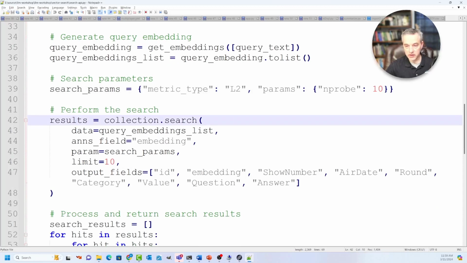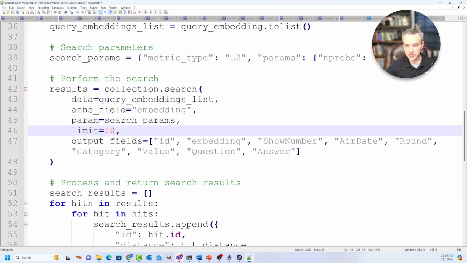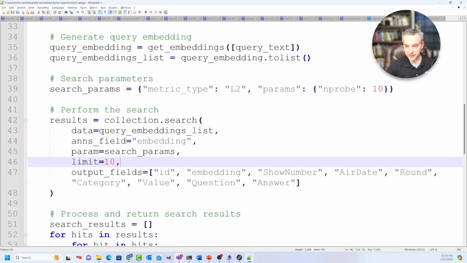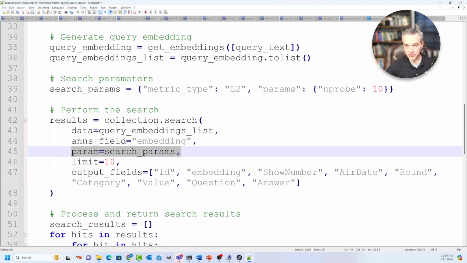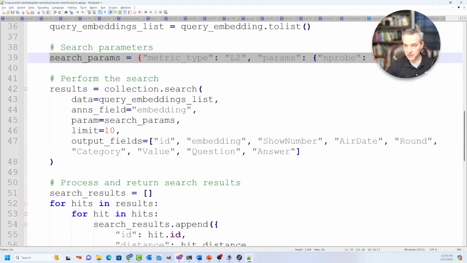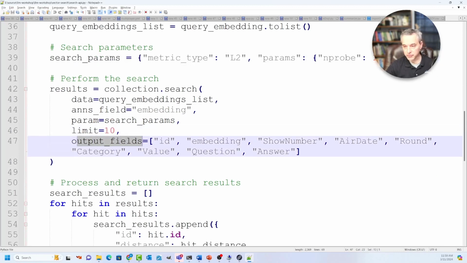And then this right here is saying search the database. So this is calling the database to search it. And this is telling it the query, the embedding parameters, which I have passed in up right here. And then it's telling it which field to search on. And here are the search parameters right there. I want 10 results back, limit to 10. And then these are the output fields that I'm interested in.